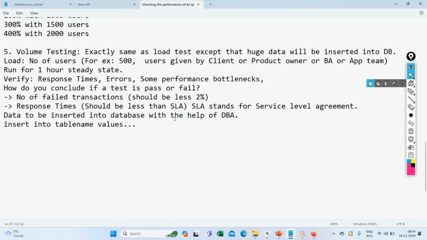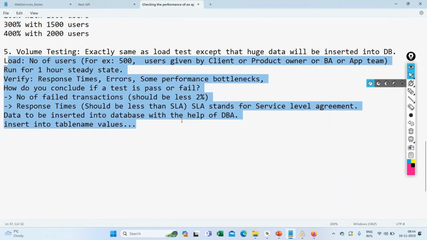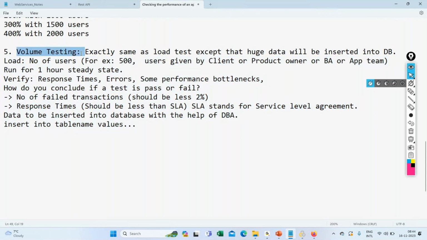That's fine. But at the end of the day, you need to have huge data in the database, and then go for the test with this particular load. Then remaining everything is as it is. That's the reason we call it volume testing. The only change with respect to load test is that the data will be very huge in the database in volume testing. Otherwise, it's the same. This is very, very rare. We don't do it frequently.